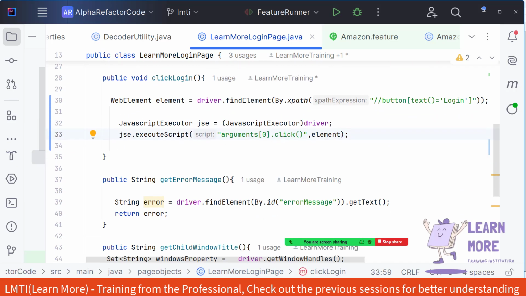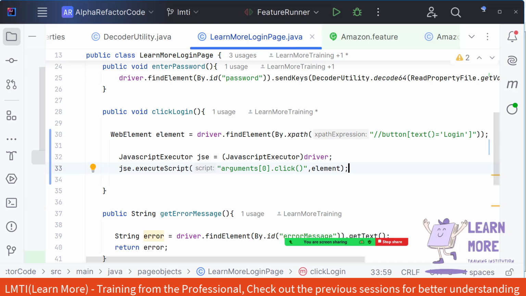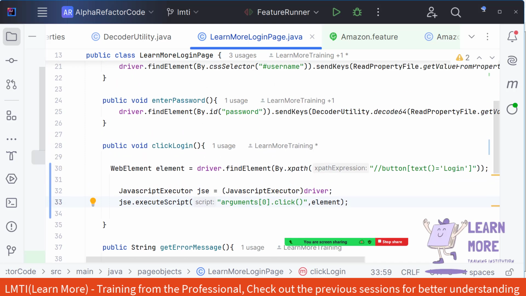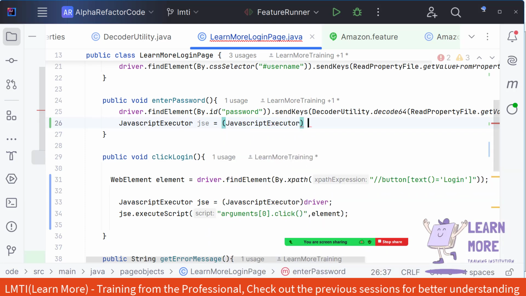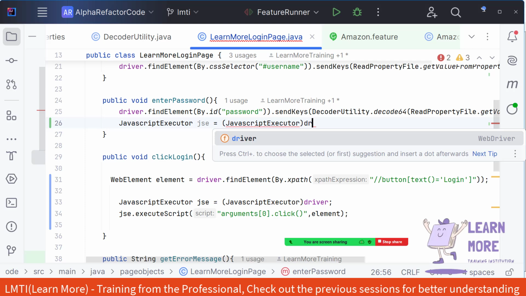In a similar way, whenever you need to do the input action, let's say this is the particular line for entering the password. I'm going to enter the password with the help of a JavaScript command, so I should use the JavaScript executor. I'm giving the variable name JSE, doing the typecasting to JavaScript executor, and casting the driver.